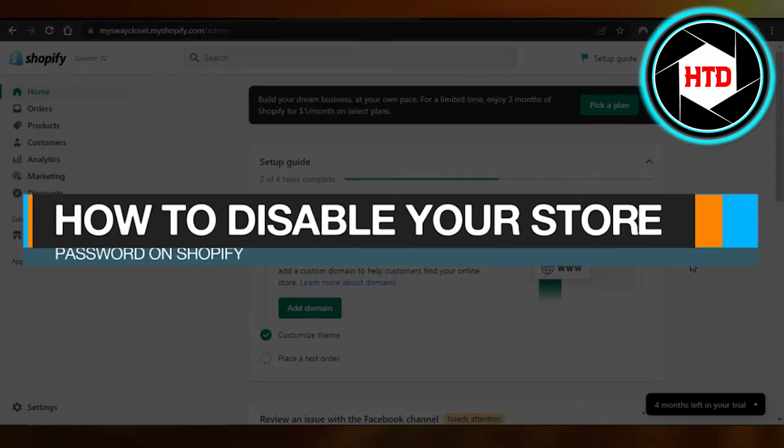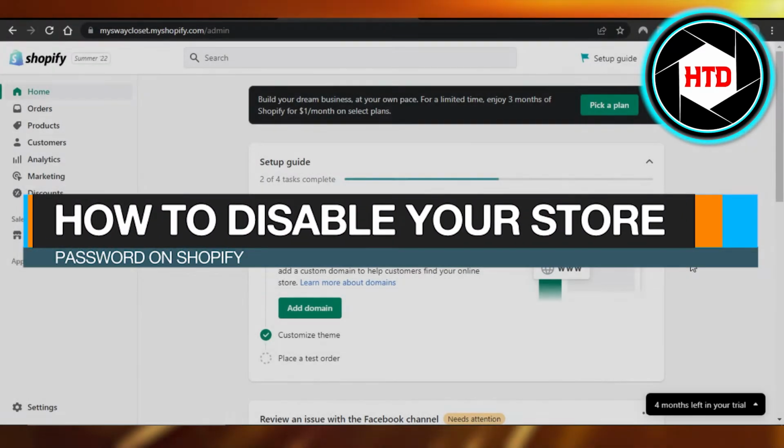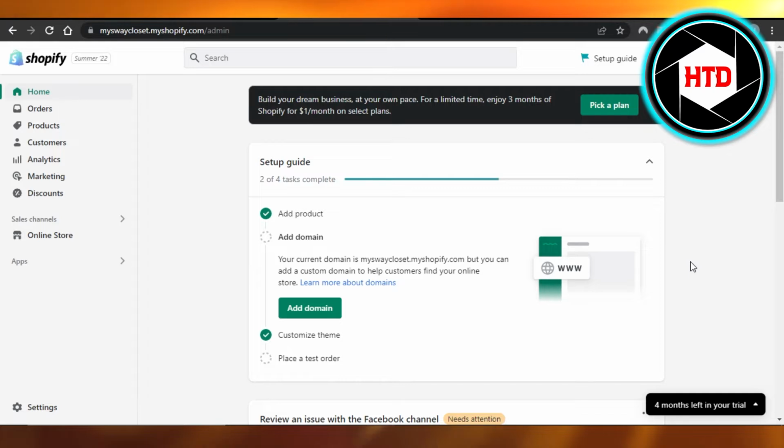How to disable your store password on Shopify. Hi guys, welcome back. Today I'm giving you a quick tutorial on how to disable your store password on Shopify.